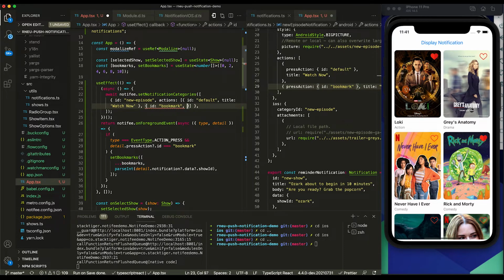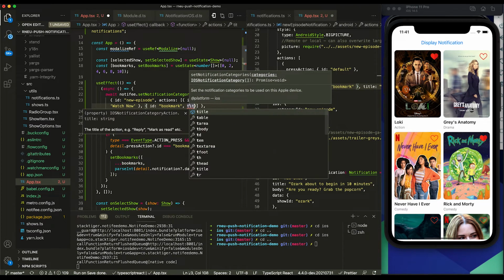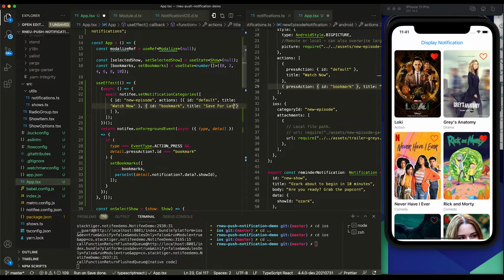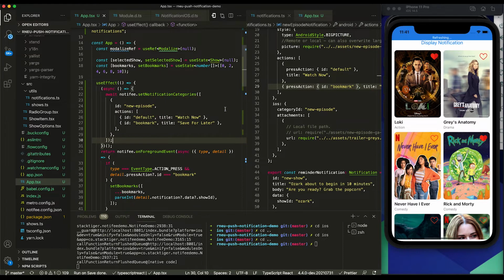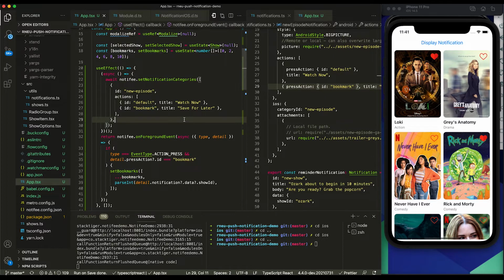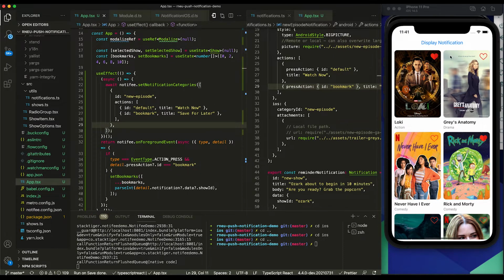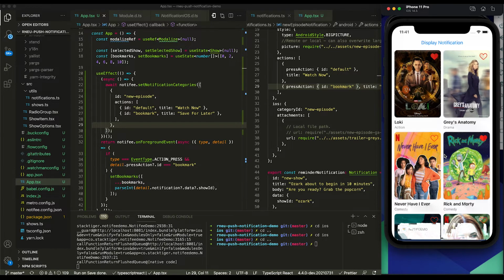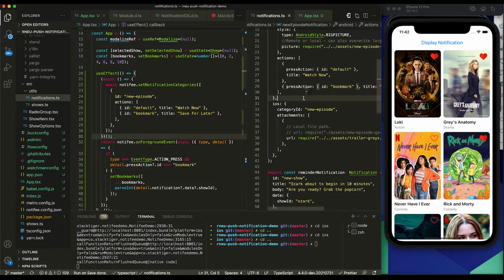Bookmark, and title. Okay, and then our foreground event will detect that we press bookmark. So, okay, let's give this a whiz. Display notification. We drag down, see the actions, click save for later, and fingers crossed, yeah, this updated to be bookmarked. Yay!